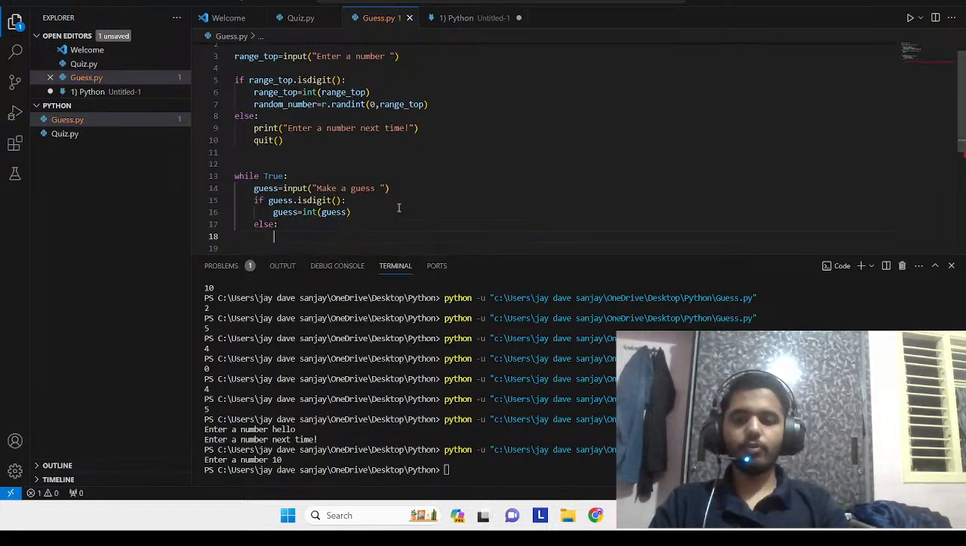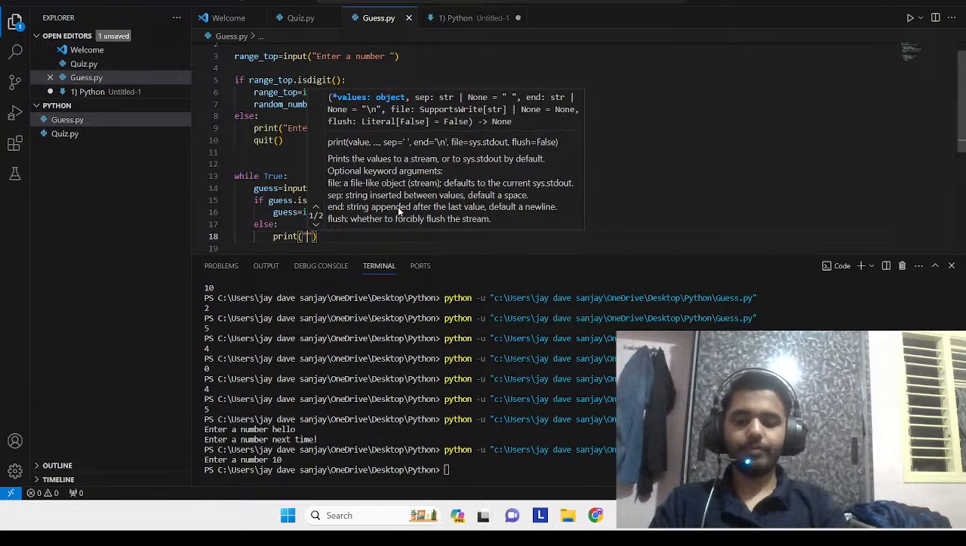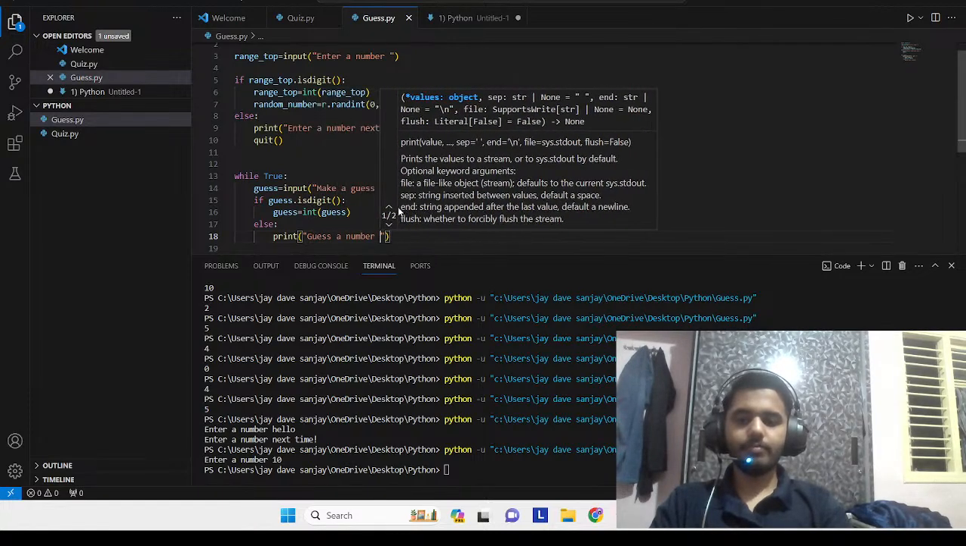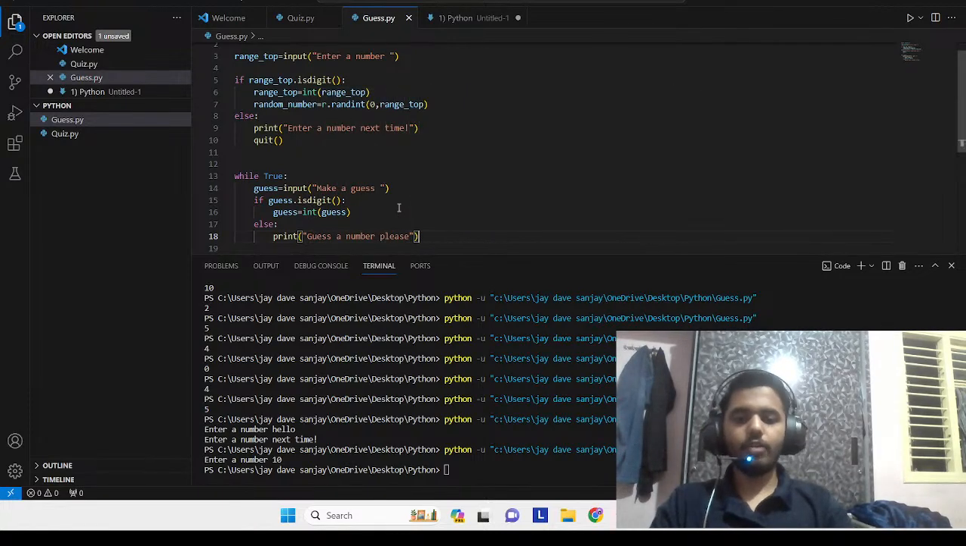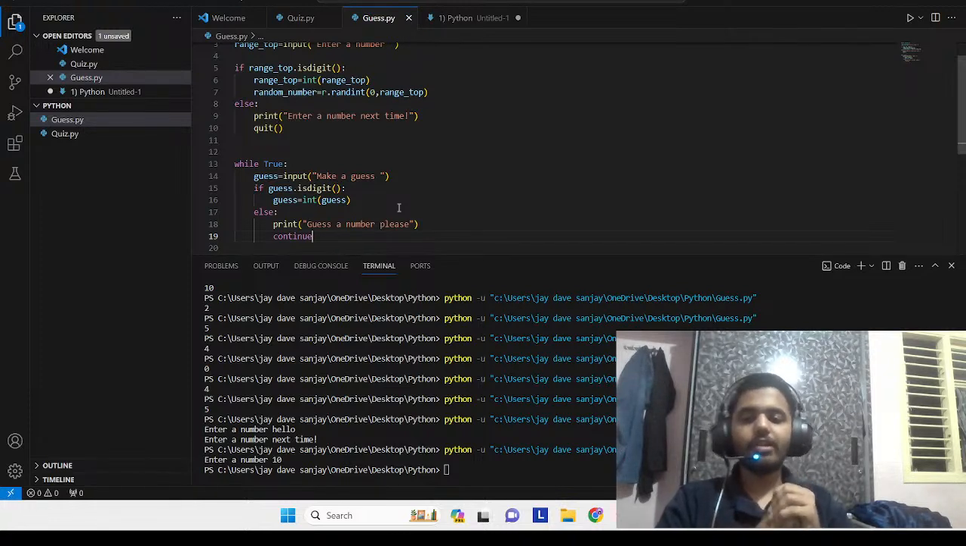Else what you have to do, we'll say print enter guess a number please. And we'll put a continue statement over here. So what continue does is, it will stop the current iteration and move to the next iteration of the loop. So this will be done by continue. So we have made it integer.